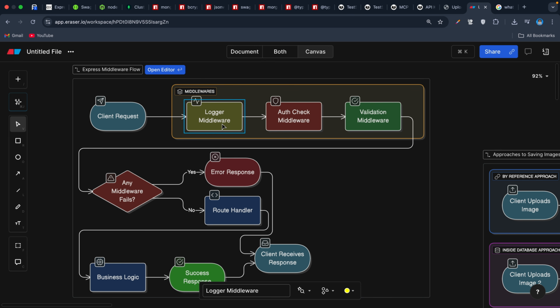Next in line is the auth check middleware. This is where we handle authentication. It's like a security guard. Before the request can go any further, this middleware checks if the user is authenticated, perhaps by verifying a token. If the user isn't authorized, this middleware can stop the request right here and send back an error. Following that, we have the validation middleware. This middleware is responsible for checking the data sent by the client.